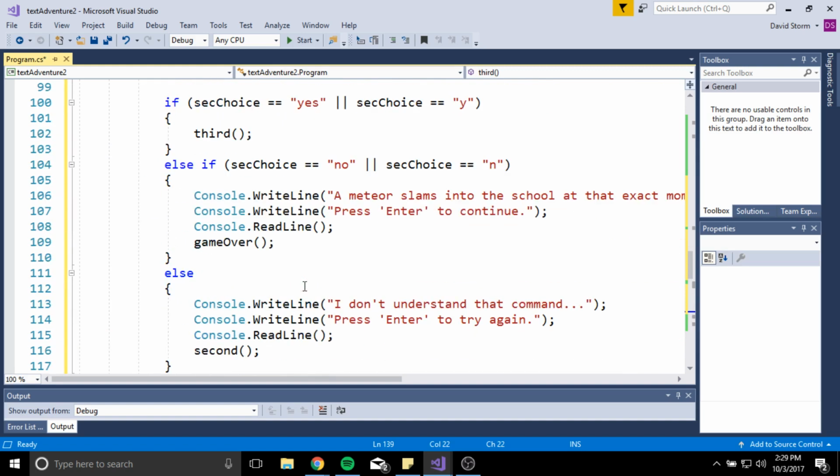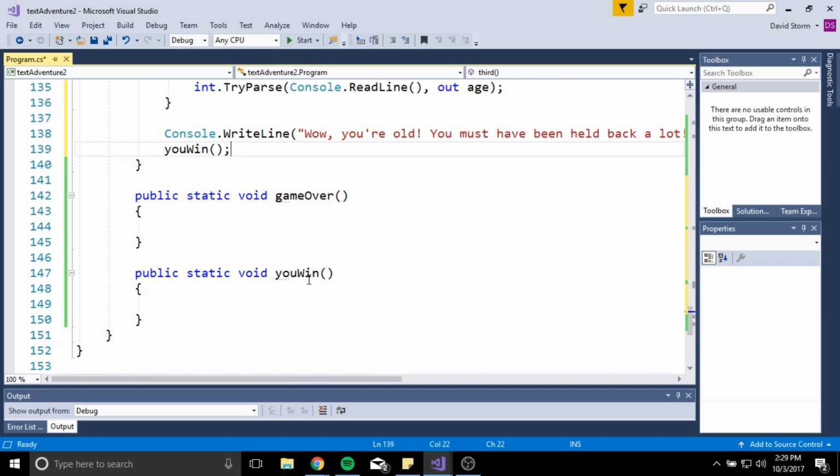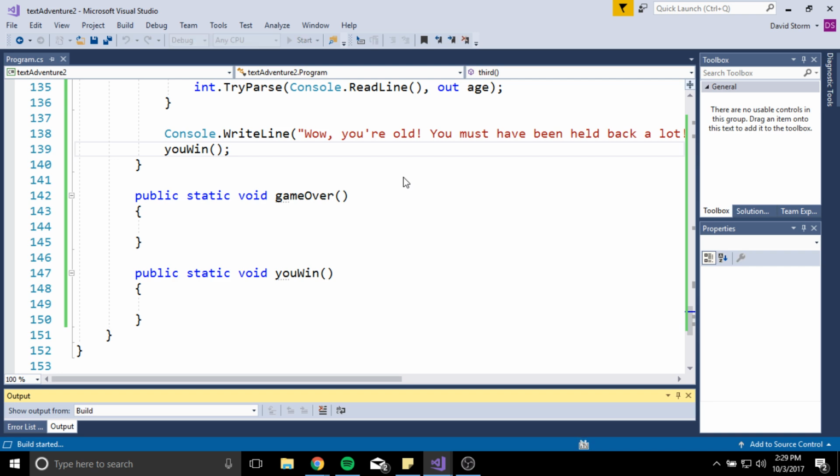So now all the requirements that I asked for in the game are here, right? Now we just need to finish the game over and the you win methods. But I'm going to test the game right now while we're at a pretty decent spot. I'm going to give it a test.